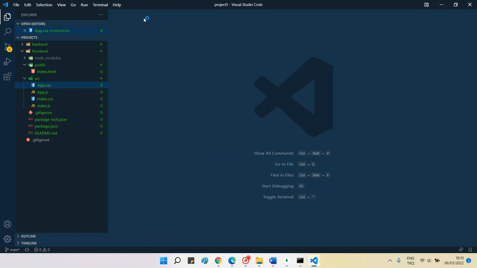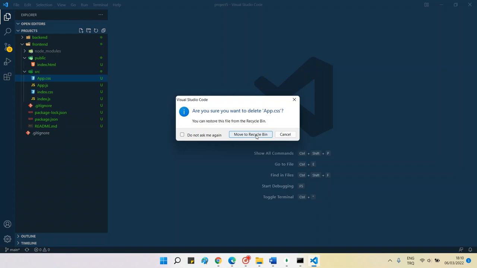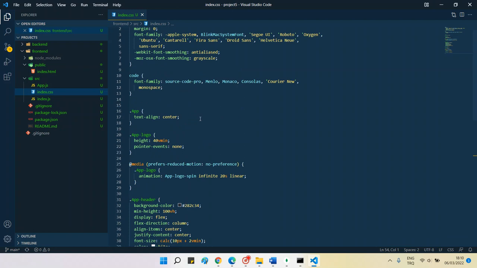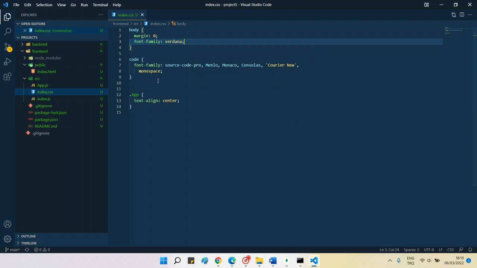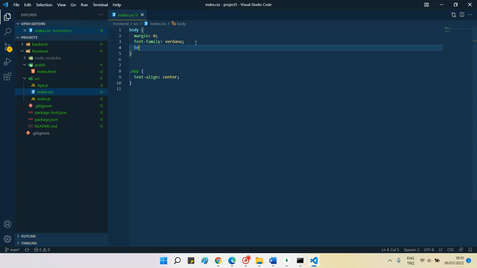and delete it. And place everything inside the app.css to index.css. But of course, we don't need all of this, and we will just delete it and delete it and delete this code. You know, we will have just a clean project to work with.